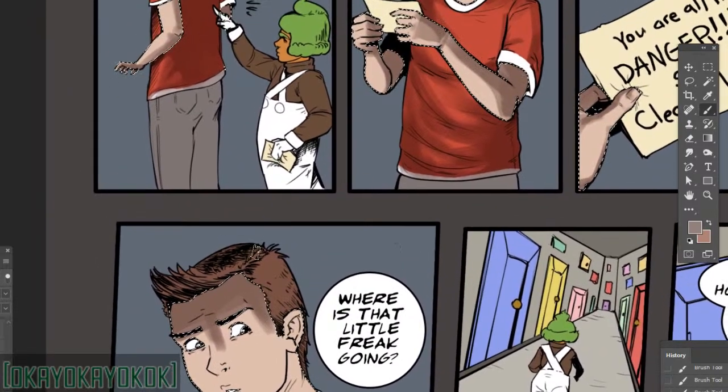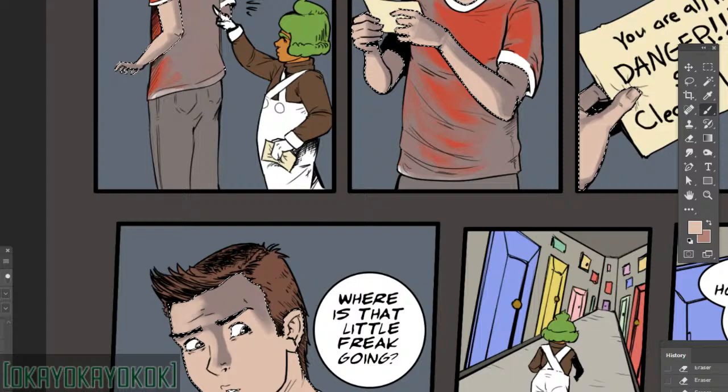Alright, so where are we going to have the light coming from? I guess it'll be coming from that side. Nope. Did not mean to do that.